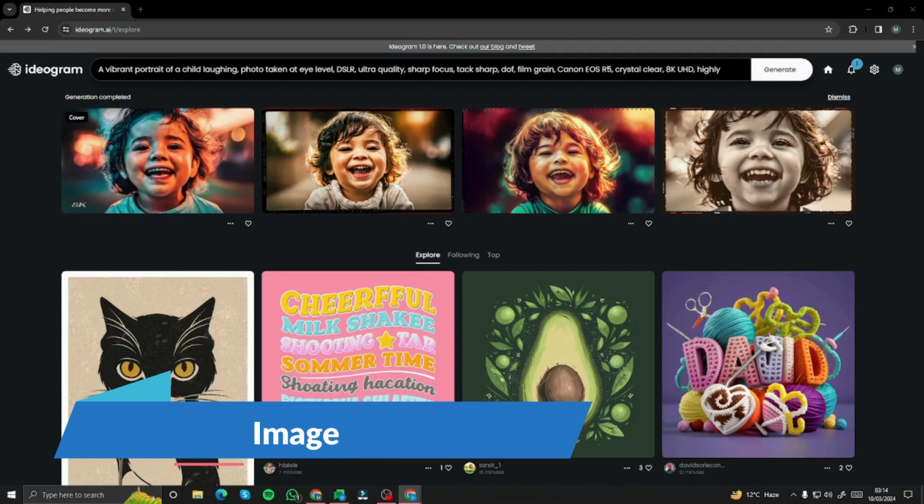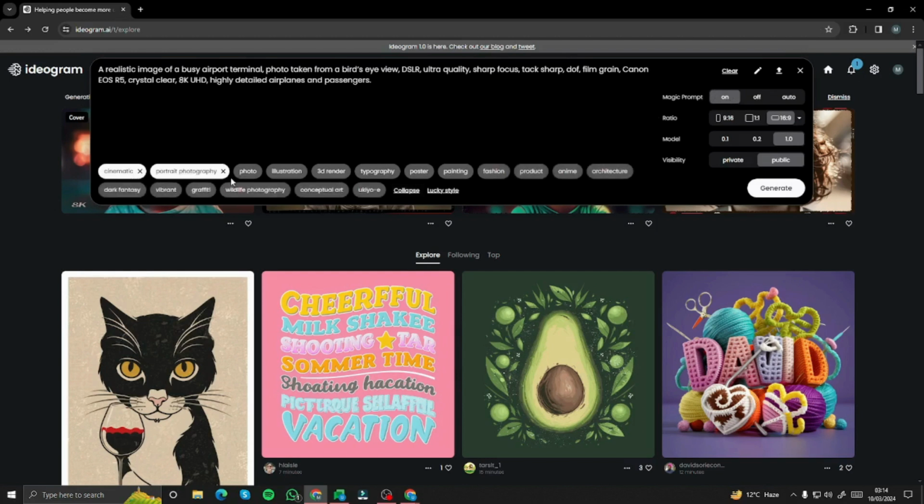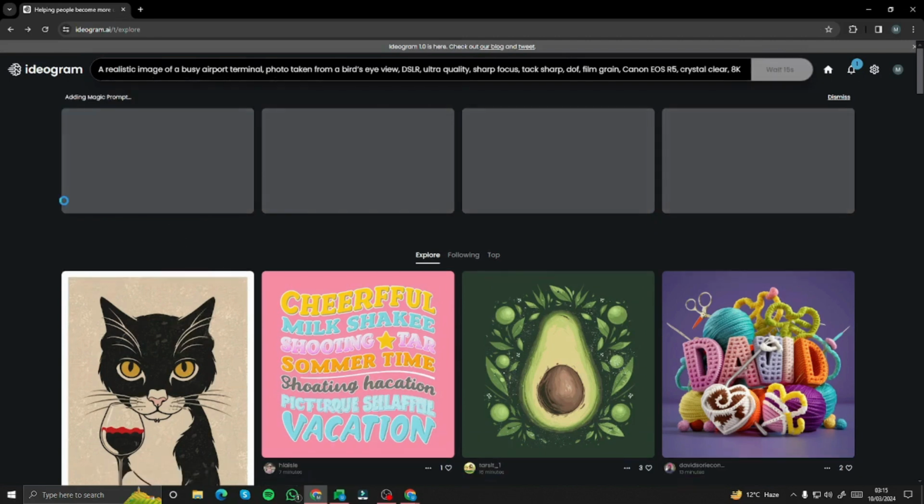So for that, I'm going to go ahead and type in my prompt, a realistic image of a busy airport terminal, photo taken from bird's eye view, and all those details. We're going to turn on the magic prompt, and I'll show you how it will change this prompt to a whole structured magical prompt, okay? And then for the style, let's go ahead and do cinematic and select vibrant, okay? Click on generate and see your results.